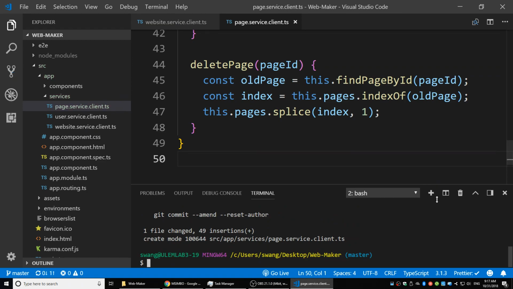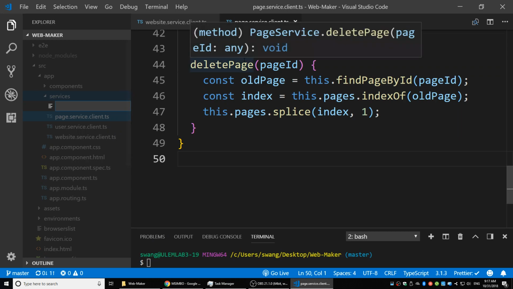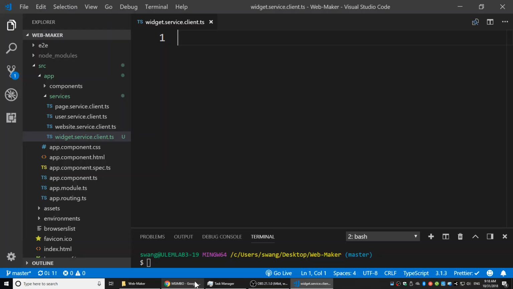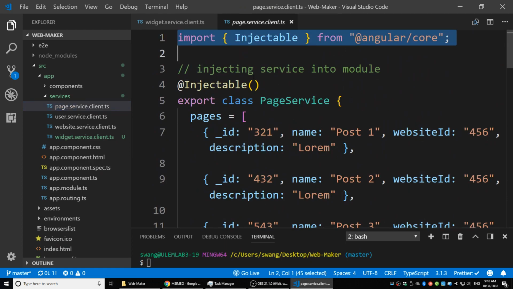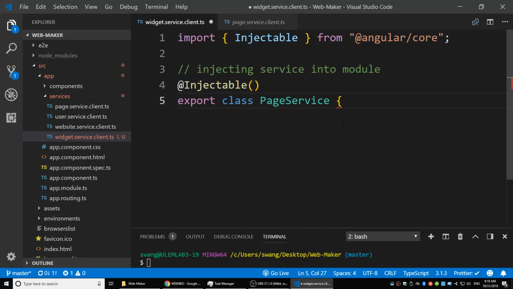And we're going to keep implementing the service for the widget. Let's have a new file, widget.service.client.ts. It's just a naming convention we are using here. So again, we're going to use the same structure. Going up here, we're going to copy the first few lines: an injectable and the empty class.